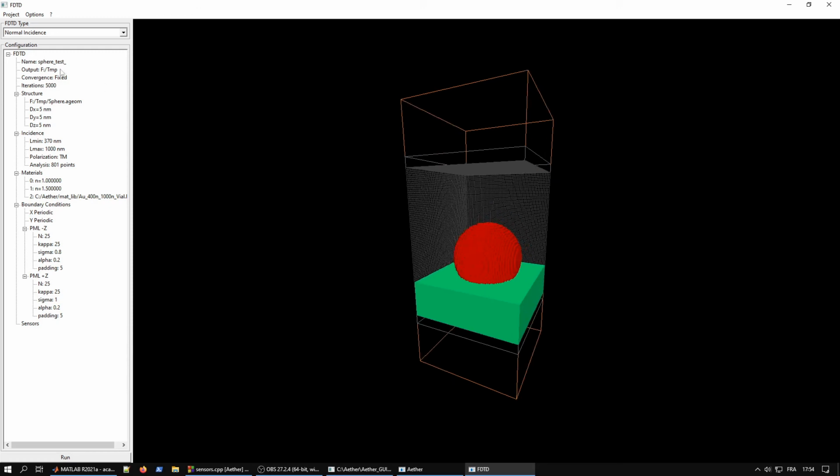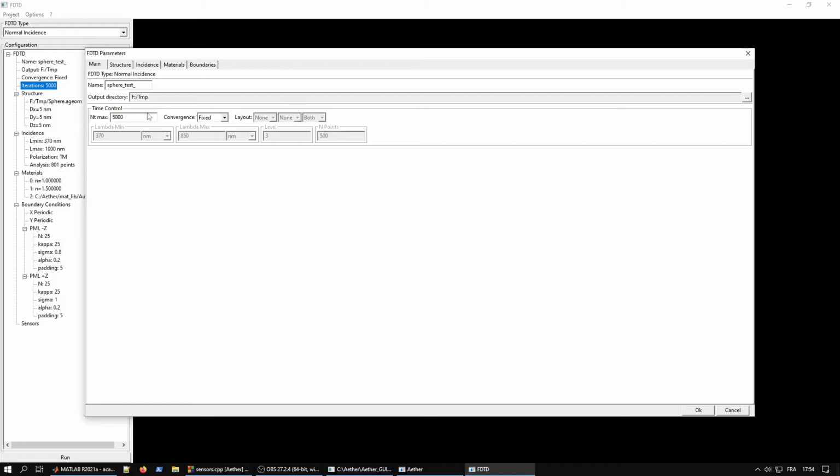So before looking at the results, we need to talk a bit about the iterations. In this case, I've set it to 5,000 in a fixed case, so that means that the computation will run through all of 5,000 iterations. It's a bit hard to predict when it's enough, so there is an adaptive mode.